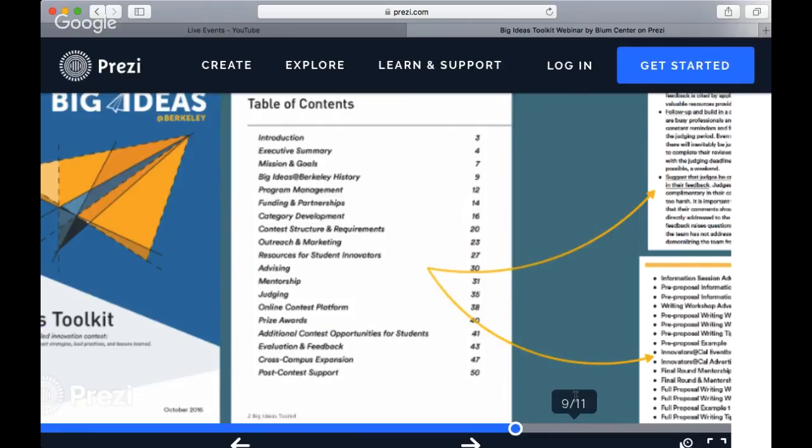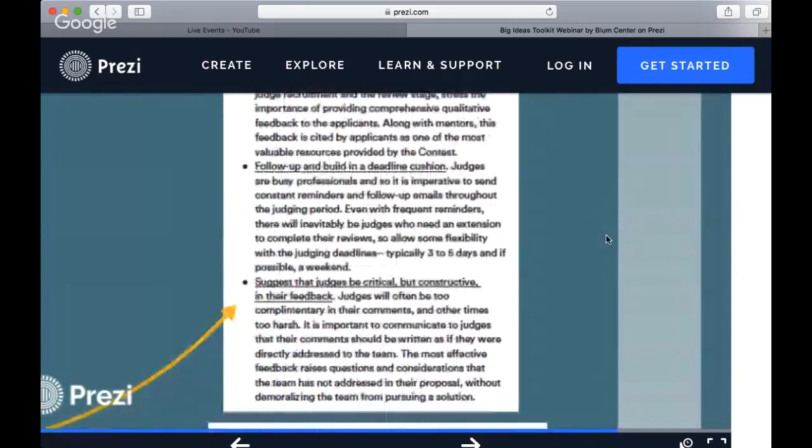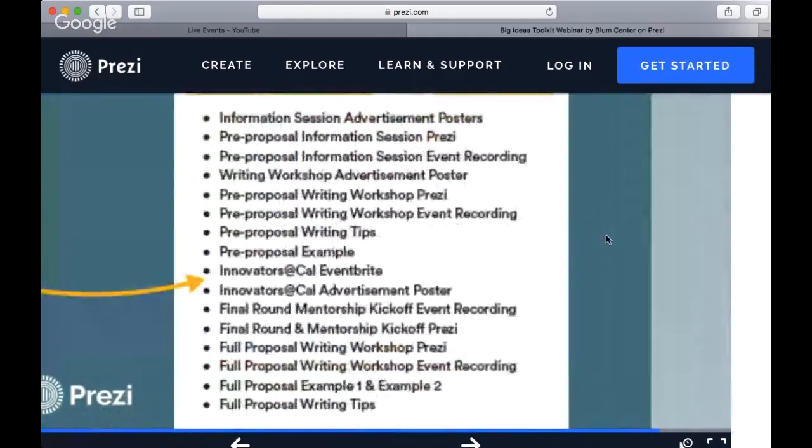And then importantly, at the end of each of these chapters, you'll have a section on tips, so just some quick recommendations and things we've learned that will be useful to you, and then a section on tools. So as I mentioned, all of these different templates and resources that we think will be really, really useful to you as you move forward in the development of your contests.